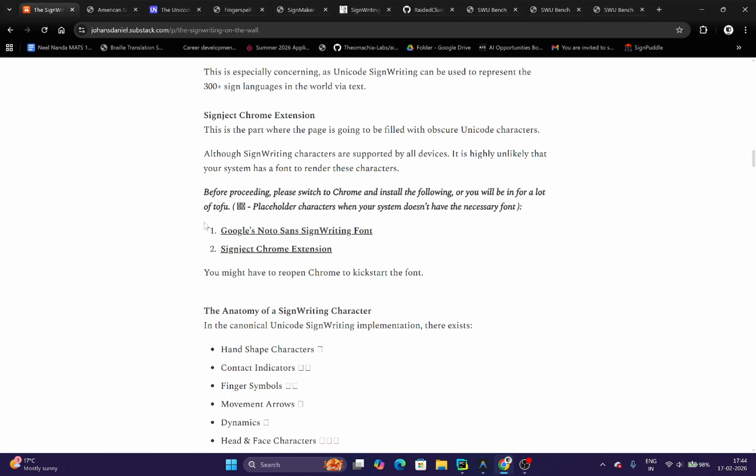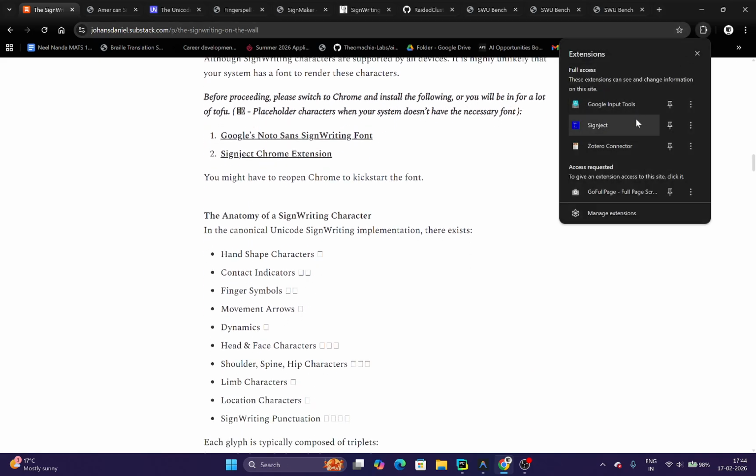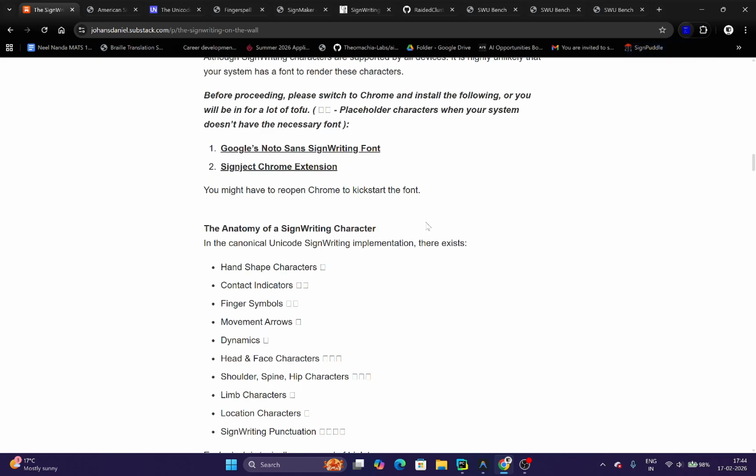So if you'd like to set this project up, you can feel free to download Google's Noto SignWriting font. You can also download this extension called SignJect, which I created to help you render these characters. Here's what happens when I enable this extension. You see these characters.